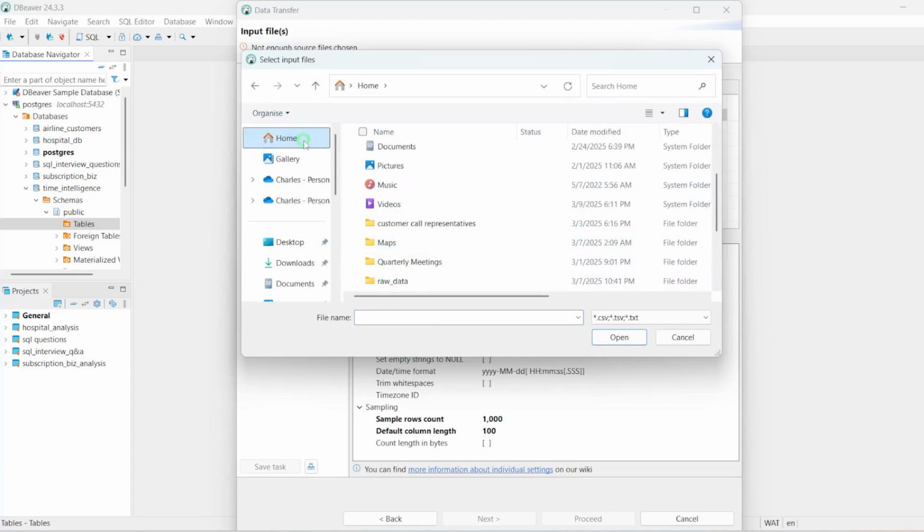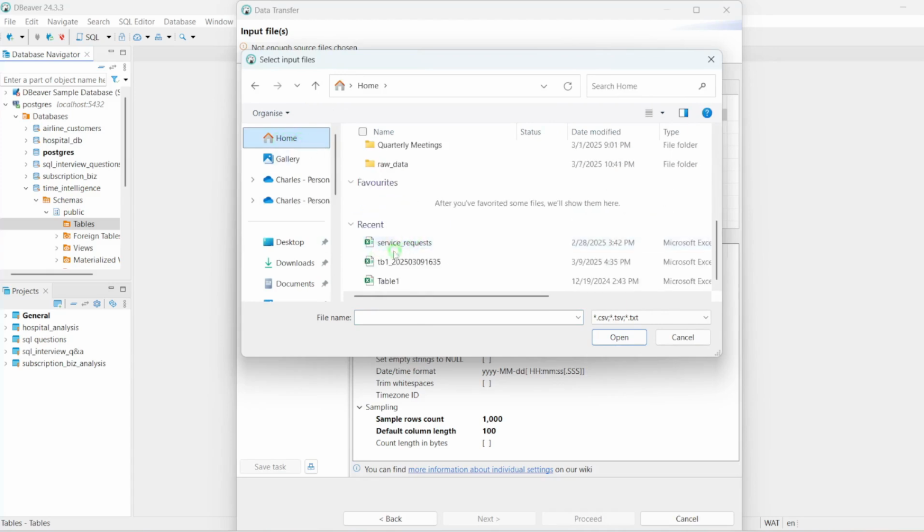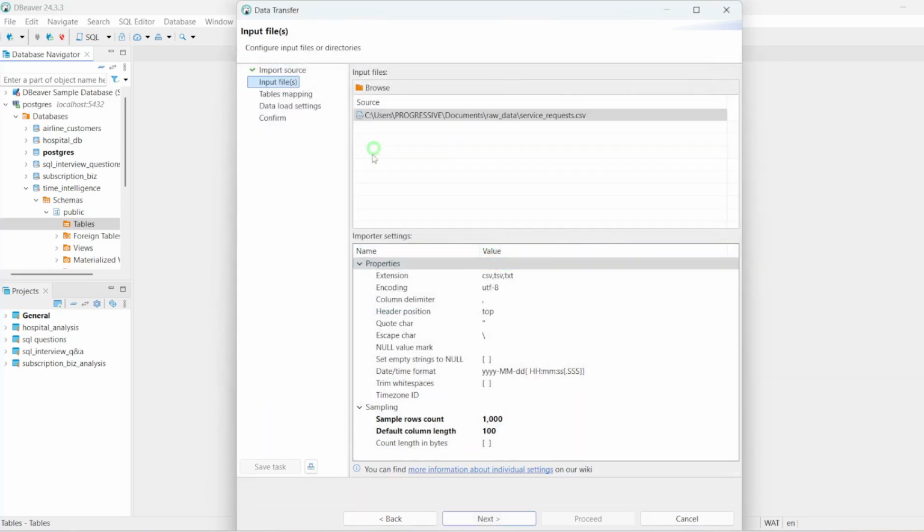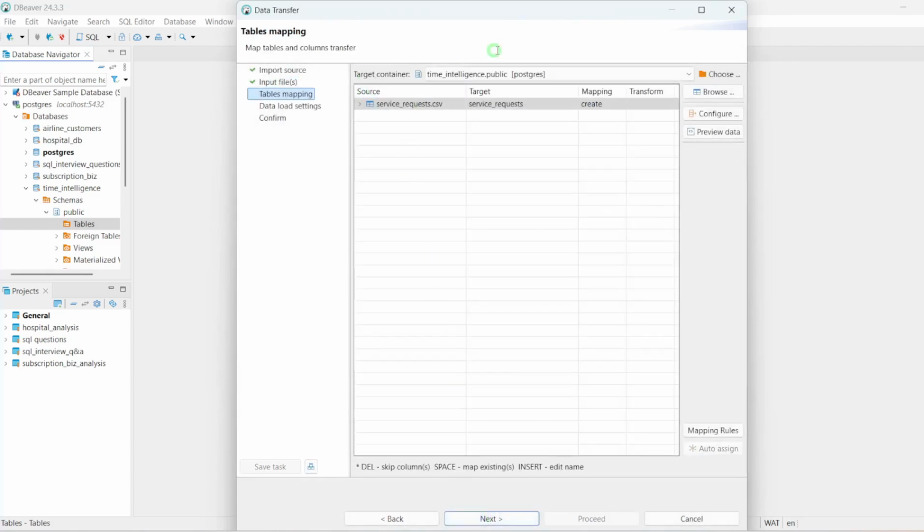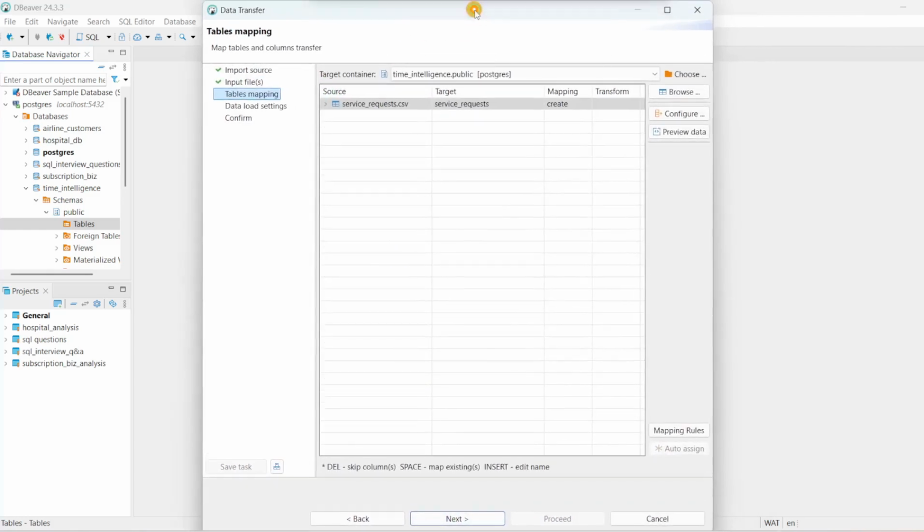So I'm going to check. You might find it in your recent, but here at home. So here it is, the service request. I'm going to just import that in, and I'm going to click next. And right here, there isn't anything, and there's not much you need to do.